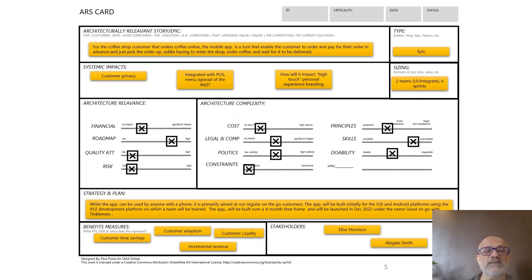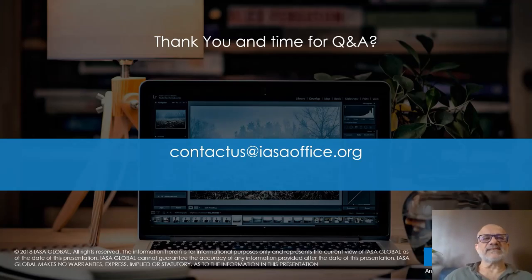And who are the stakeholders that are supposed to be focused on realizing these benefits? That's Elise Morrison, and of course, as the prime beneficiary, and then you have Abigail Smith. So here is an example of what an architecturally relevant epic looks like. I trust this has given you a good idea of how to flesh out an epic using the canvas that I just ran through.